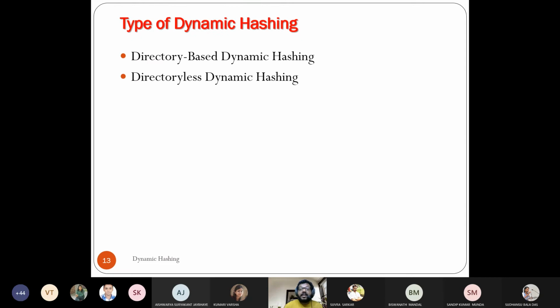Then broadly we classify dynamic hashing into two categories. One is directory based dynamic hashing, another is directory less dynamic hashing. Directory based hashing means it takes a reference of a table from where it gets the address, and directory less dynamic hashing means you type the roll number, and it will directly generate the disk address, the address in secondary memory where it is stored.